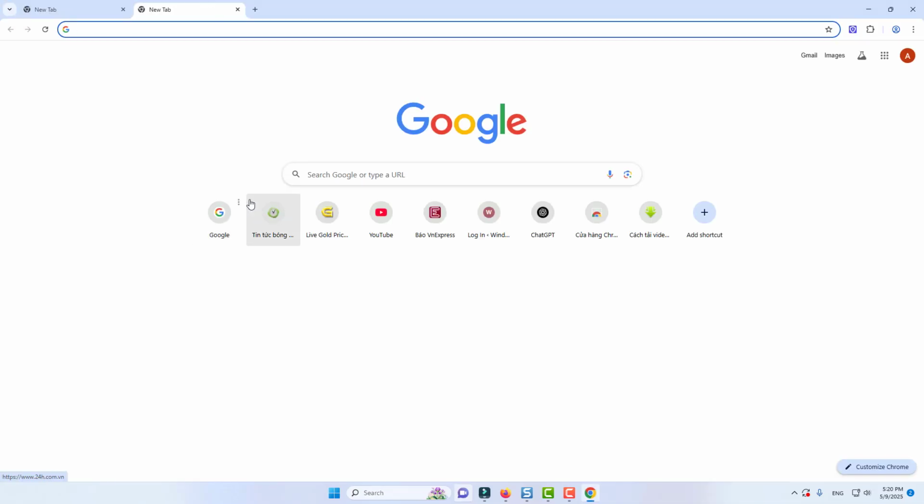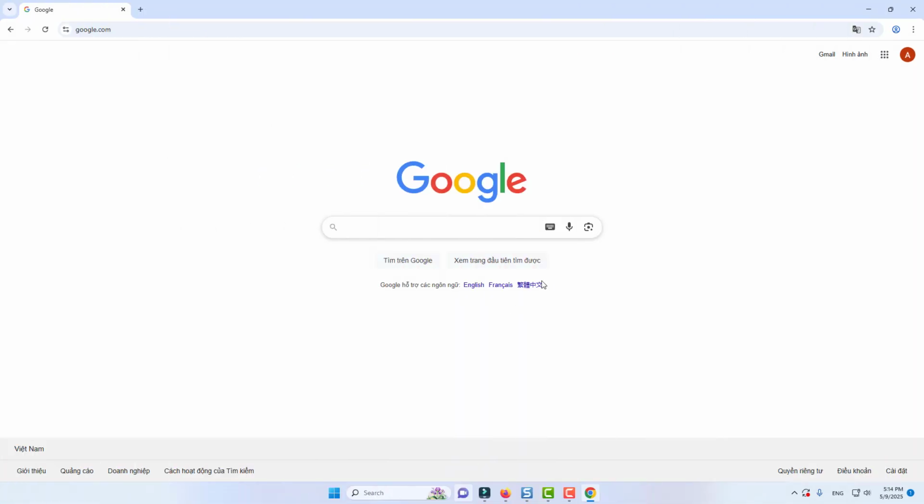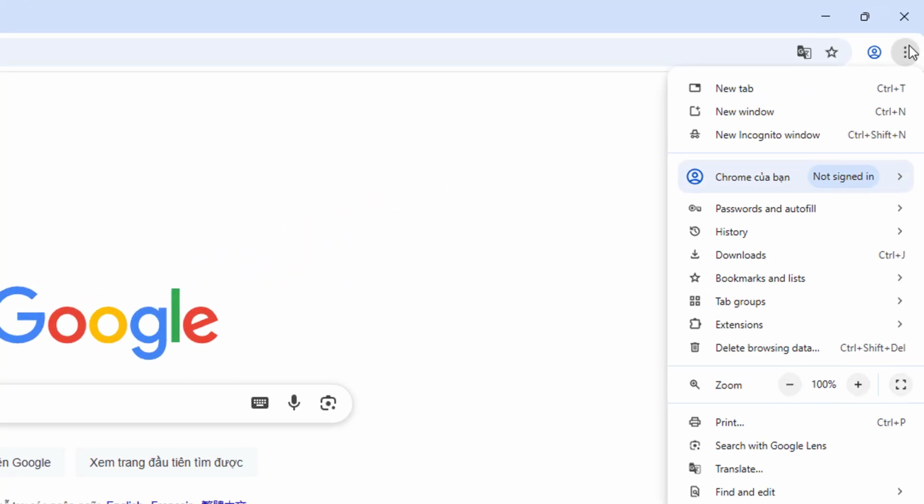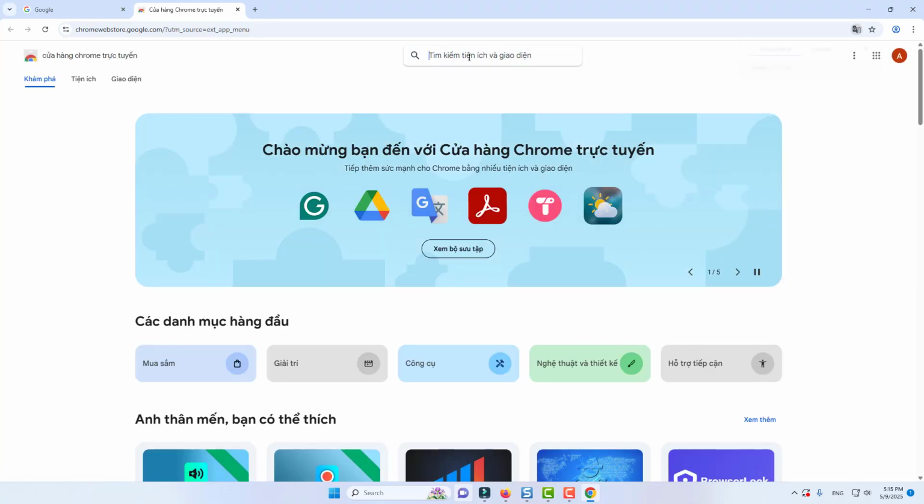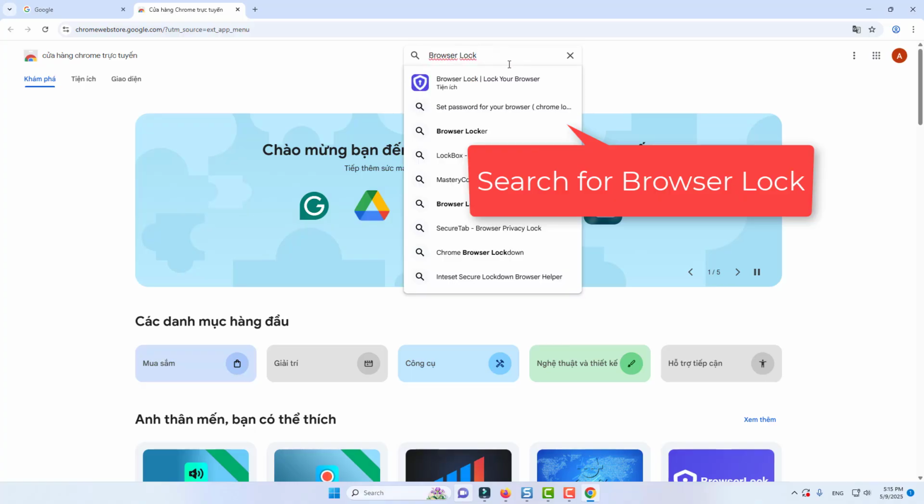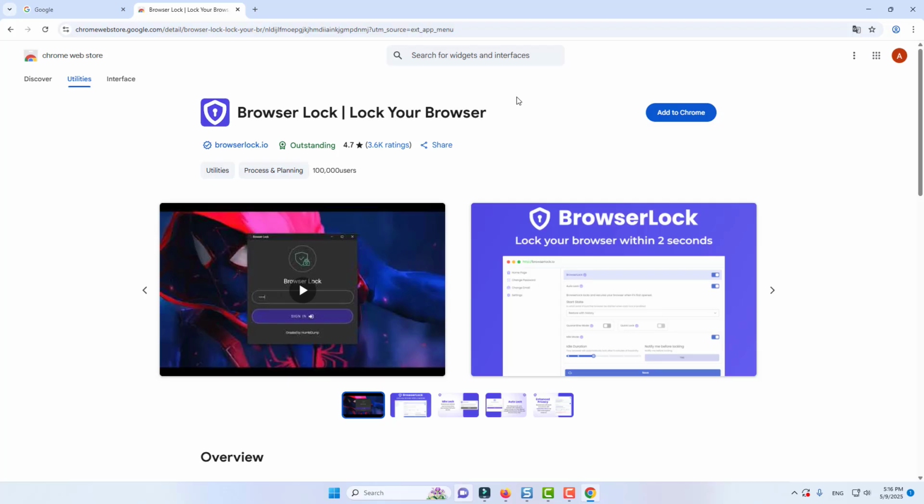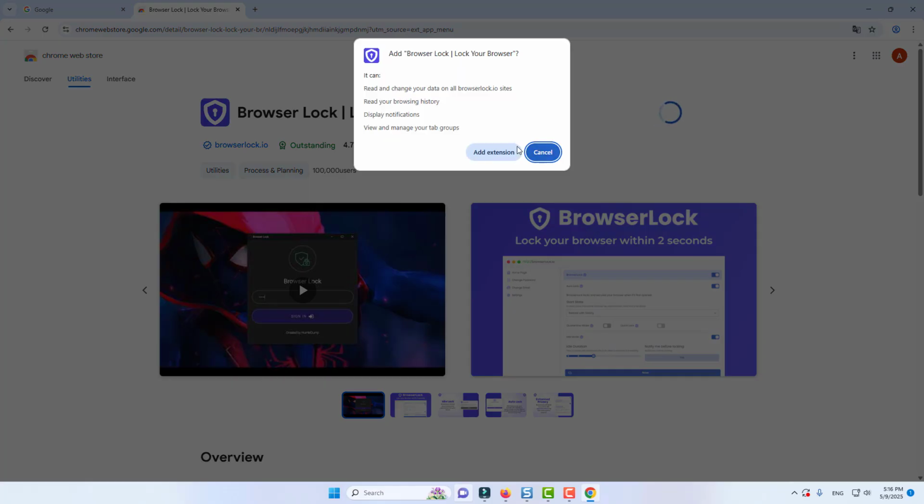Guys, there's no inbuilt settings to lock the Chrome browser on PC. To password protect Chrome browser, you have to use a free extension from the Chrome Web Store. So visit the Chrome Web Store and search for Browser Lock. Click the Add to Chrome button to install it on your browser.